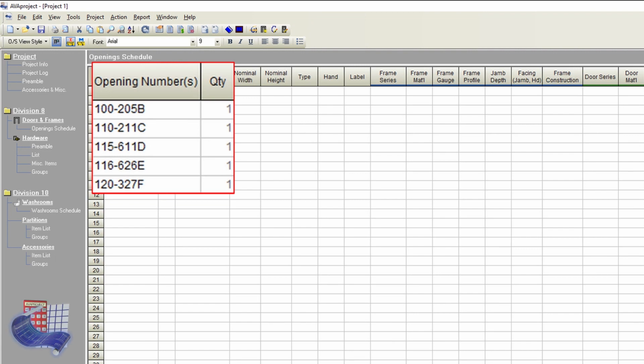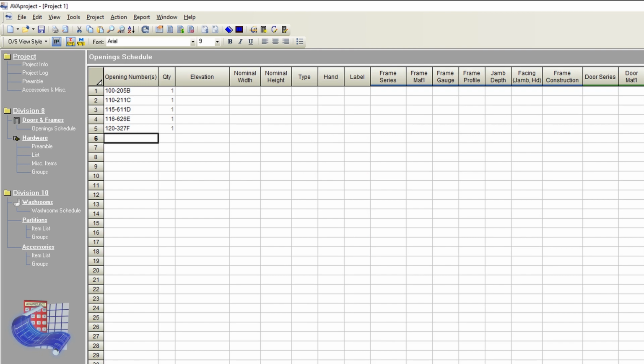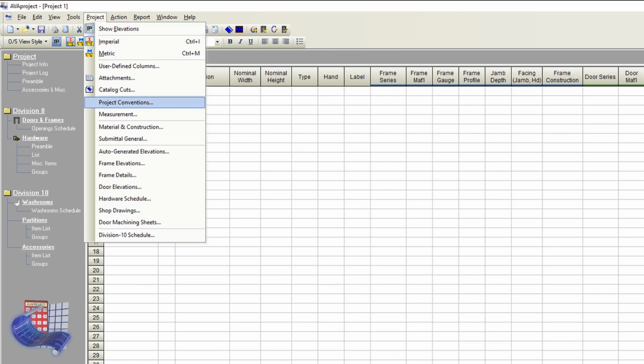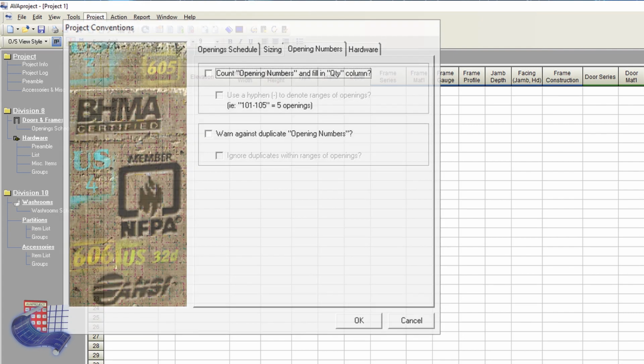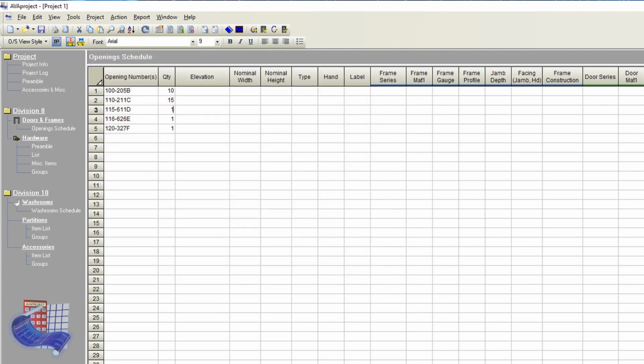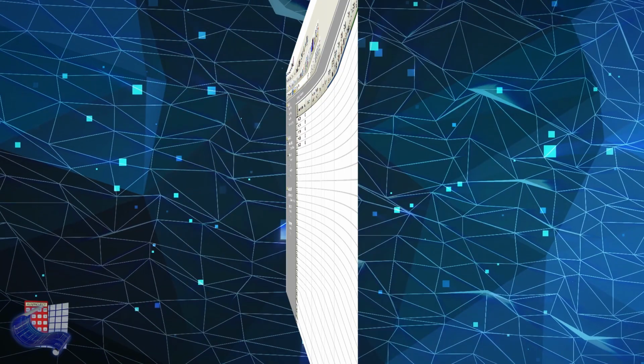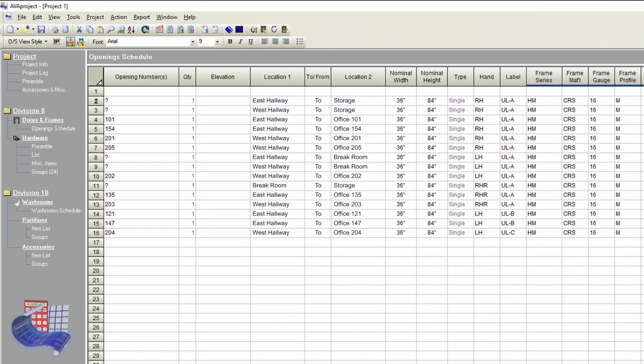Similarly, when opening numbers haven't been assigned or the estimator wishes to use the opening number column for notations, the automatic counting feature can be disabled entirely. In which case, quantities can be entered manually, notwithstanding anything entered in the opening numbers column. Combining rows is useful when entering details that are common to a large number of openings and can save a great deal of time completing a project.